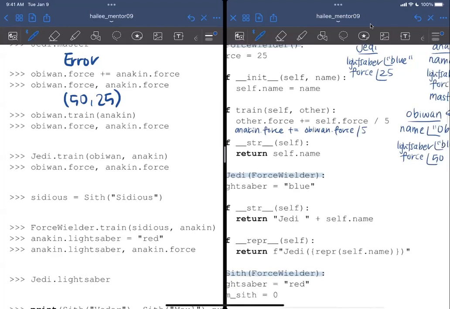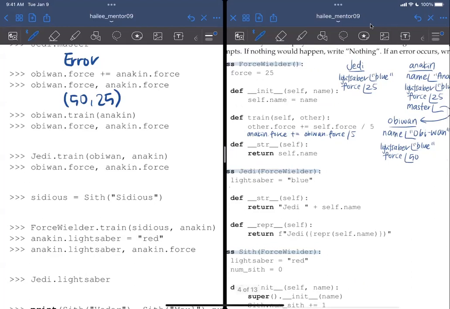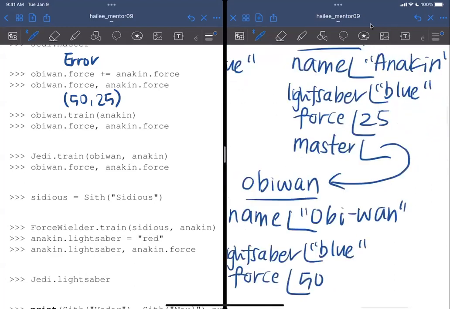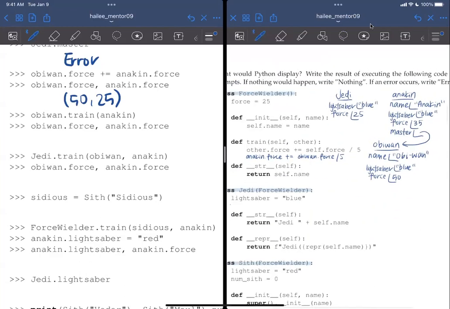So what's Obi-Wan dot force divided by 5? Obi-Wan dot force is 50, and we divide that by 5, which is 10. And we add 10 to Anakin dot force. Anakin dot force is currently 25. We want to turn that to 35. Okay, so now we return these two values. Obi-Wan's force has not changed, and Anakin's force has been added to 10.